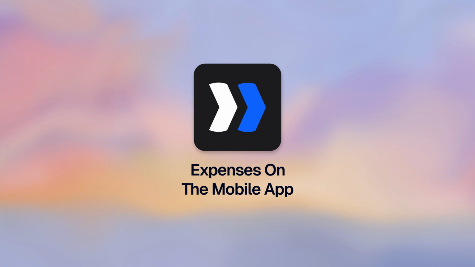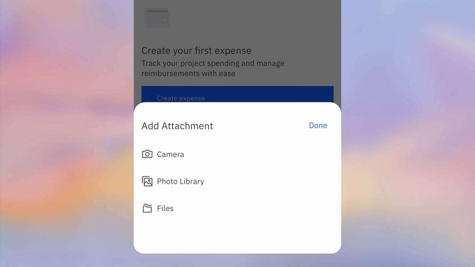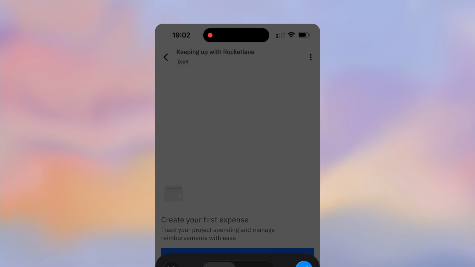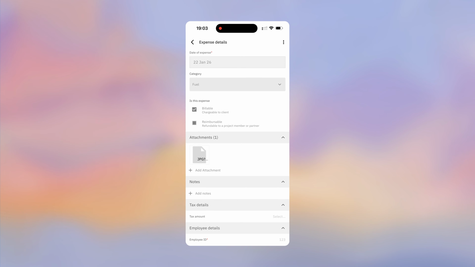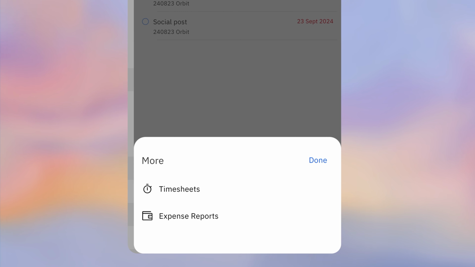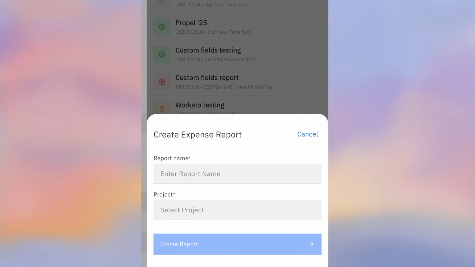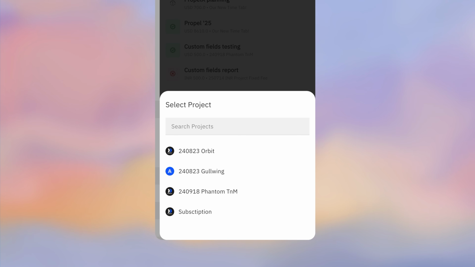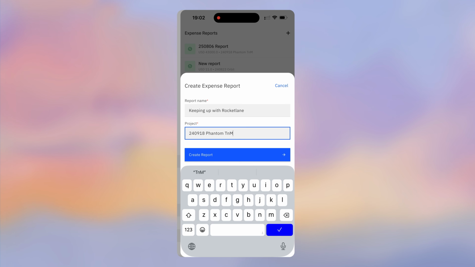First up, you can now log expenses directly from the Rocketlane mobile app, which is perfect when you're on the move. Simply snap a photo of a receipt or upload an image or a PDF, and Rocketlane's AI automatically pulls key details so you don't have to type everything out. Once you've added all your expenses, you can submit an expense report right from the app, keep track of its status, and even withdraw if you need to make changes before approval.